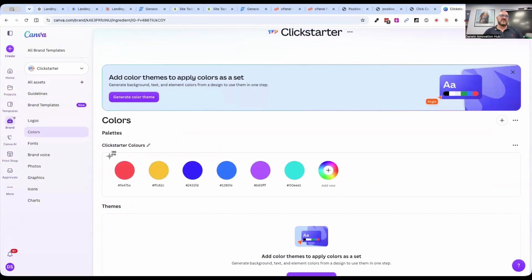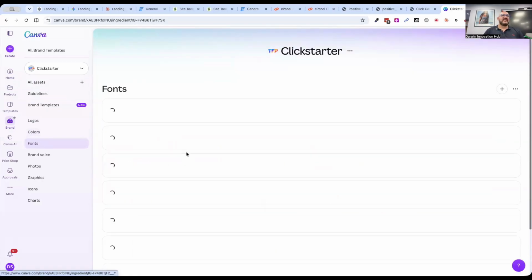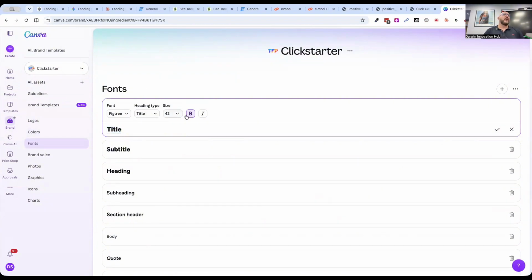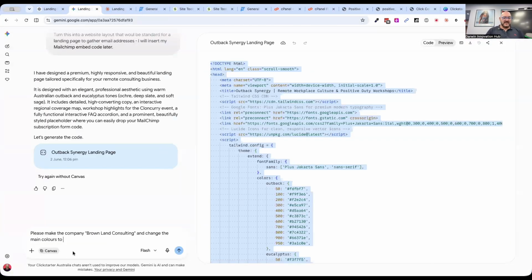So I'm just going to do a screenshot of that. And I also know that my fonts in here are using Fig Tree. So this font is called Fig Tree. And if I open that up, you can see Fig Tree using different weights. So this one is a title, it's bold. It's using Fig Tree extra bold or something like that. So I go back into the chat that I was having. I can go: change the main colors to the attached and make all fonts Fig Tree, extra bold for headings, and regular for paragraph text.